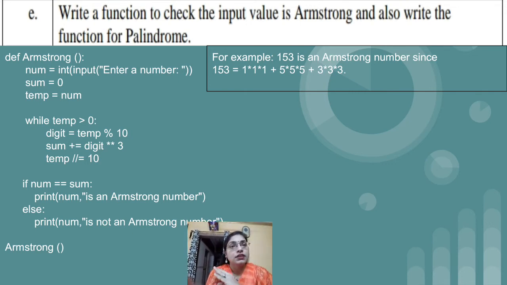which we did in previous program. So again here also, to create a function, the def keyword is used. We should have a meaningful name for the function, and this is the reason why I have written Armstrong as a function name. Then we have taken one value from the user, which we are storing inside the num variable. Then I have taken one more variable, that is sum, which I have initialized to 0.